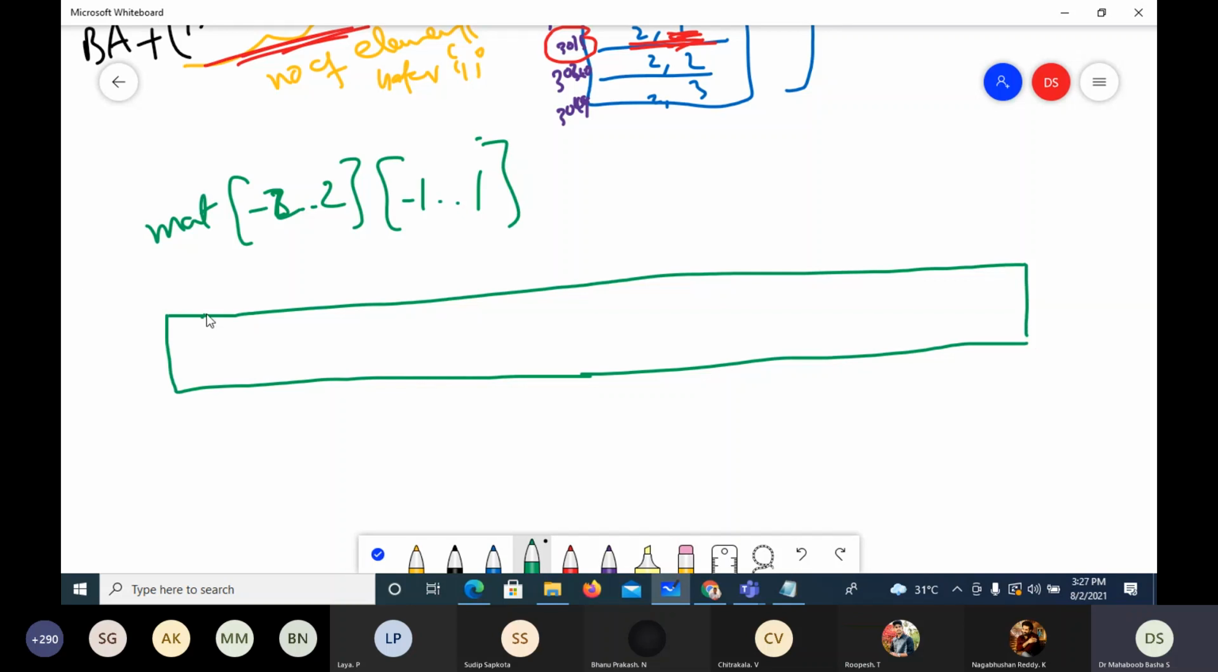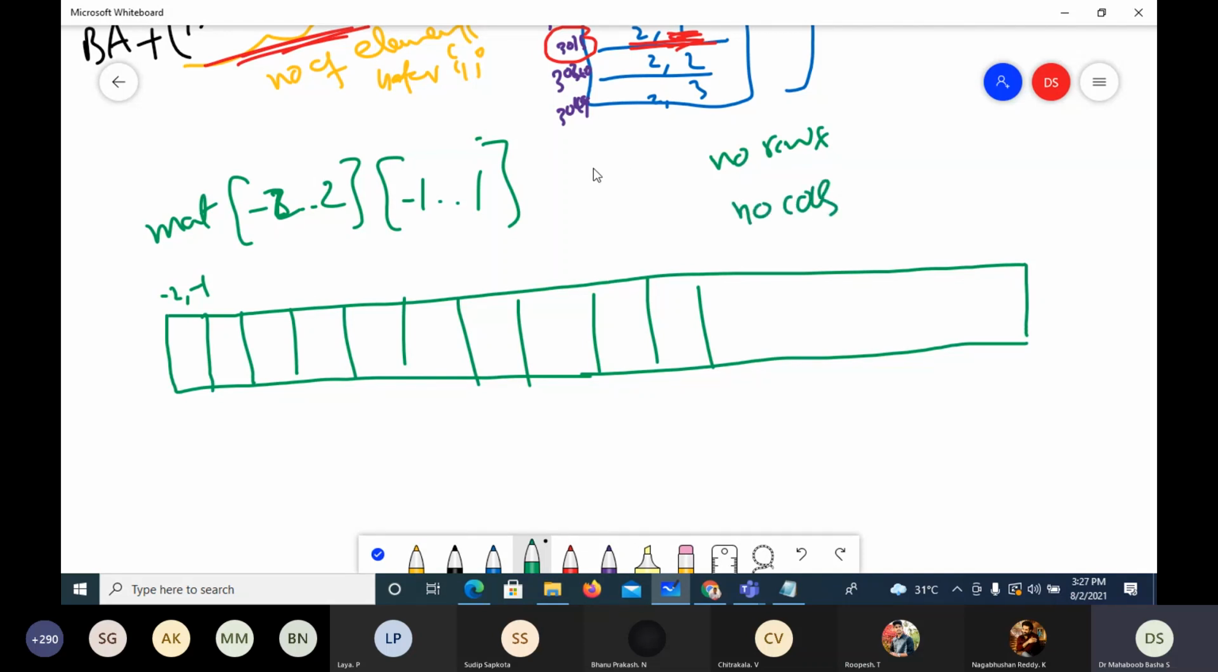So this is mat, and the first index is minus 2, and the second index is minus 1. I'll first draw the elements 2, 3, 4, 5, 6, 7, 8, 9, 10. Now, the important thing to know is the number of rows and the number of columns. We have to find out the number of columns, which is nothing but the size in a single-dimensional array. So how do we do it? We say upper bound minus lower bound plus one.